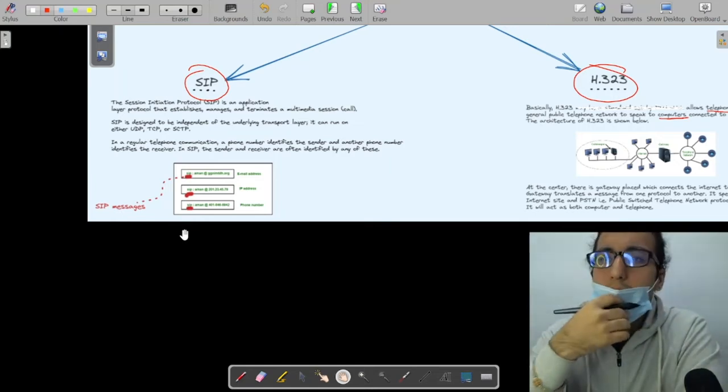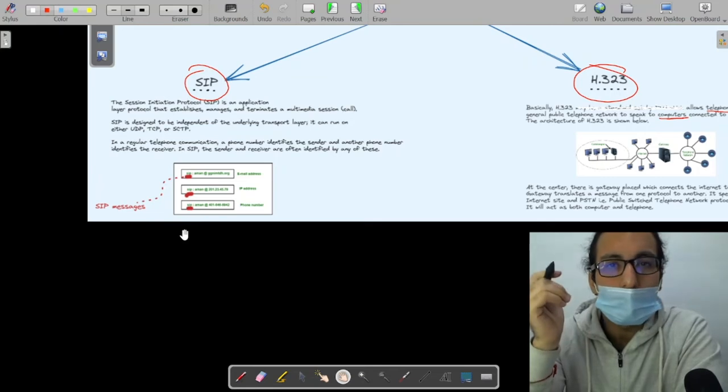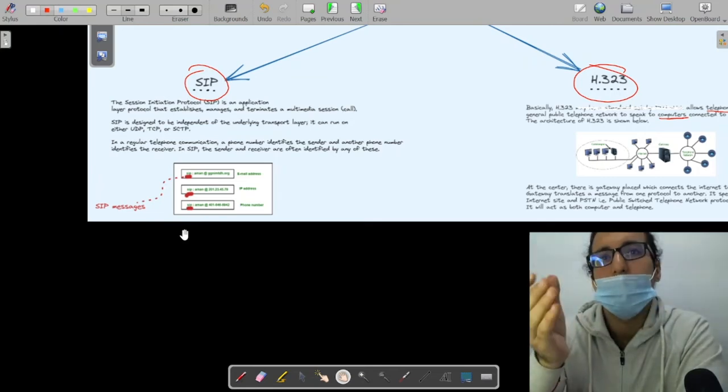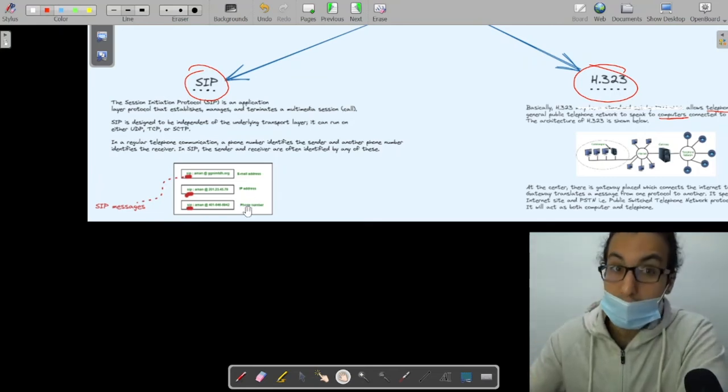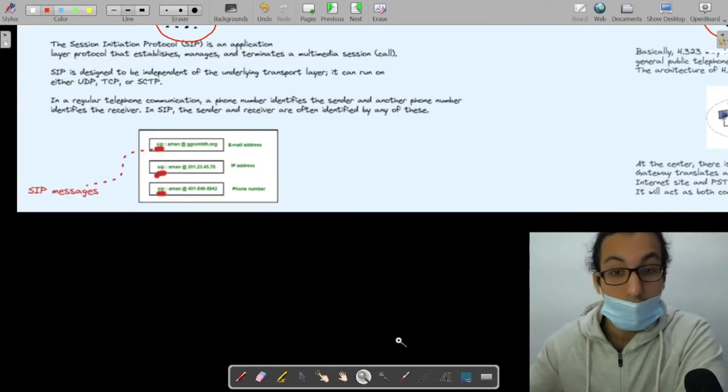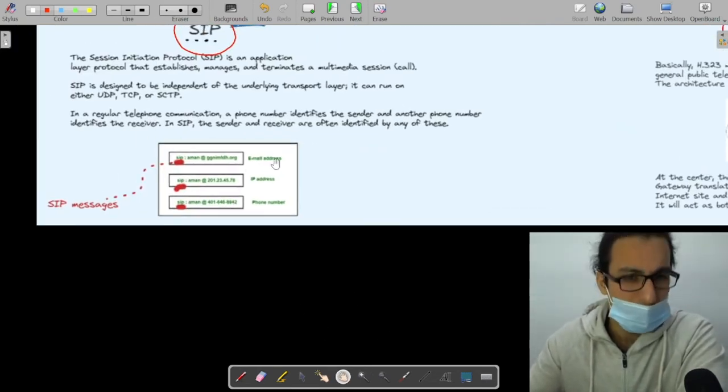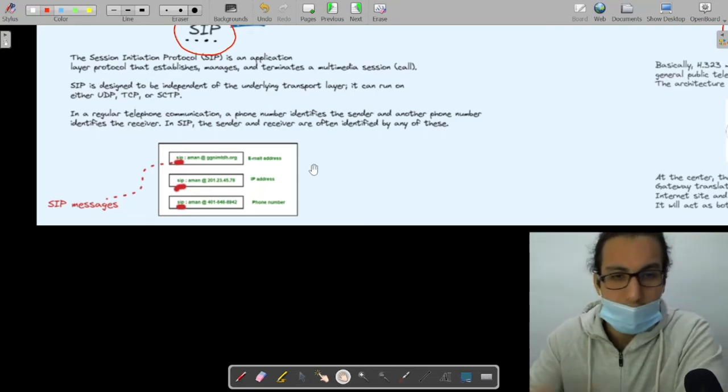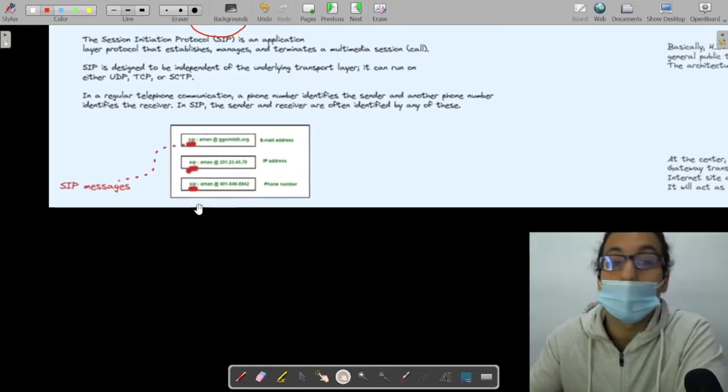Like in regular telecommunication, how do we identify who is calling? We have the phone numbers, right? Through the phone number we can identify who is calling us. And here in SIP we have a similar thing, which is the SIP email address or the SIP IP address or the SIP phone number.